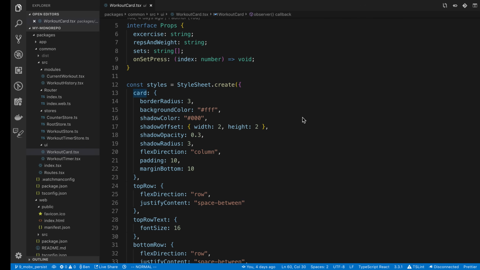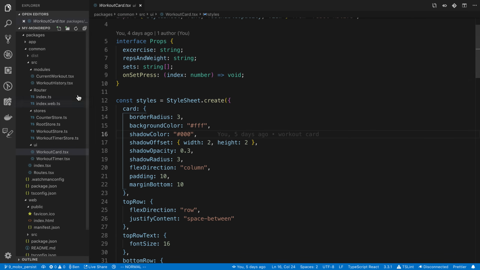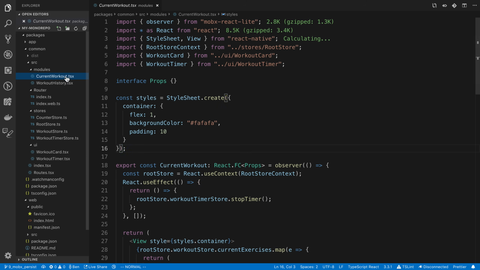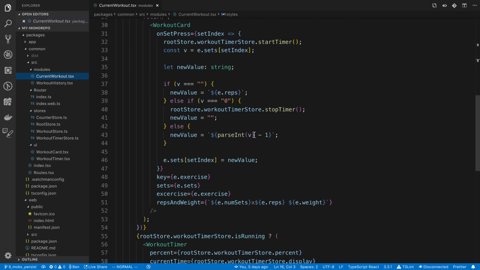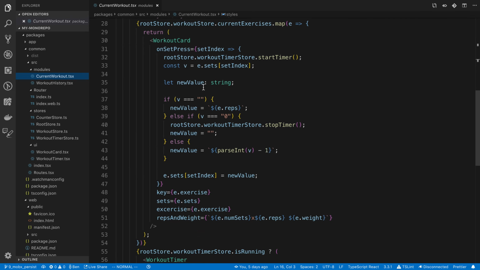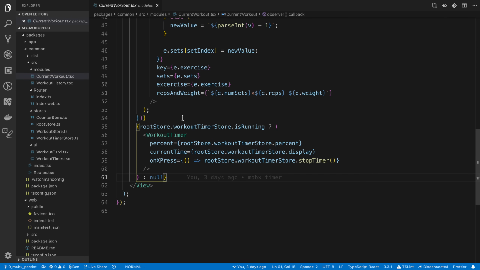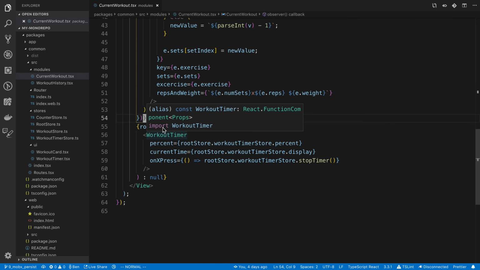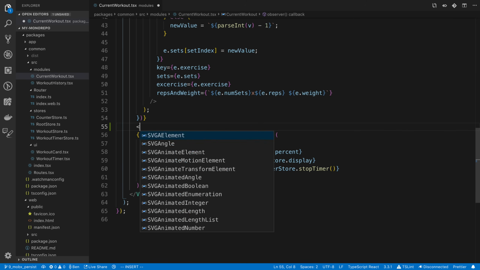So let's go ahead and start with that button that I mentioned. We're going to pop on over to the current workout screen, and I'm just going to add a button at the very bottom here, so it can go between the workout timer and everything else. And this is going to be a React Native button.